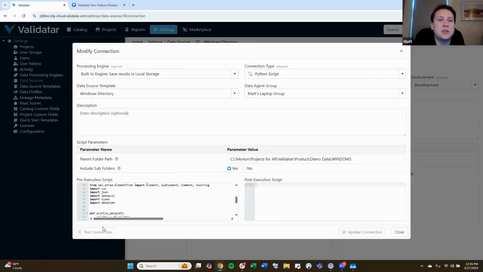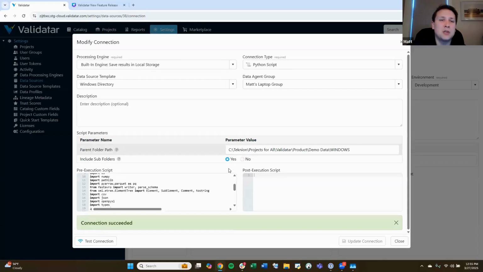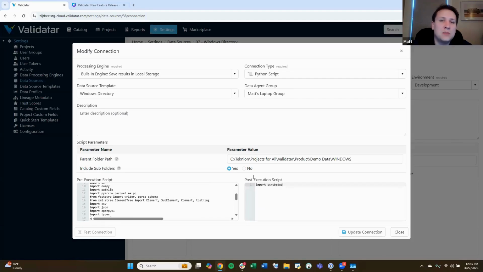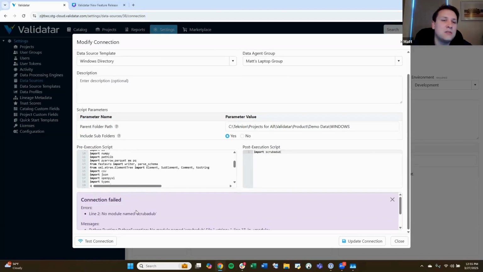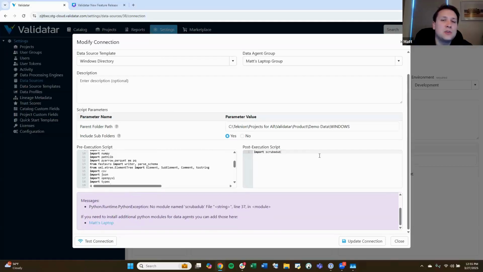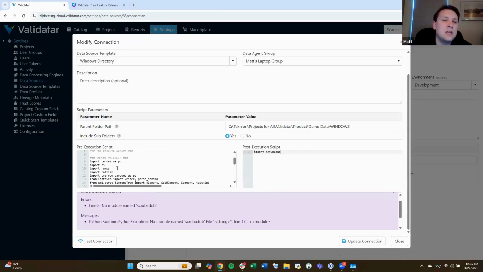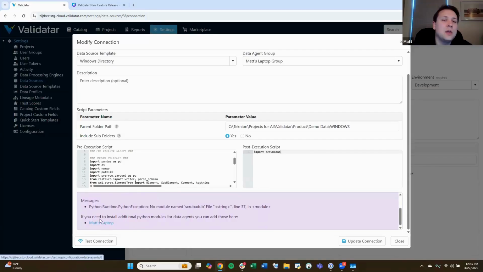When you come into a data source that uses Python, again, this is connecting to my local files. If I hit test connection here, it will run the pre-execution script, make sure that the parameters are filled out correctly, and let me know. If I add something like that and run something else as part of this, it's going to say, hey, this is the issue. And potentially, one of the most common issues is that maybe the data agent you're running this on doesn't have a particular module or something. You can then immediately get a quick link to update that list of Python modules.